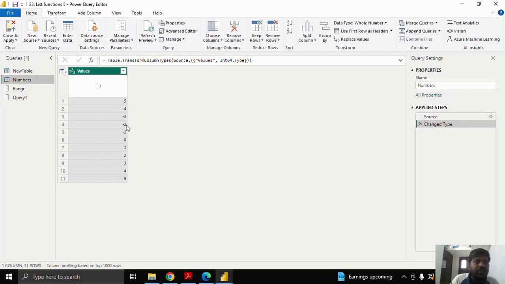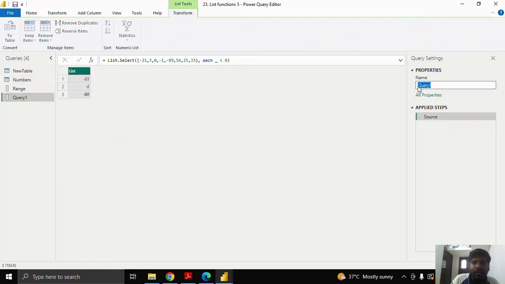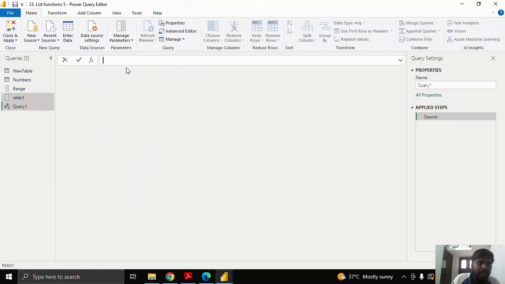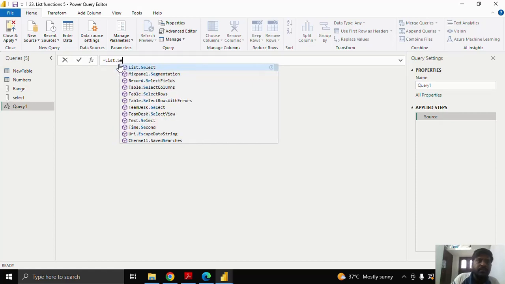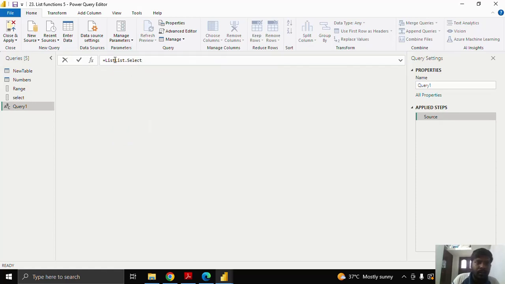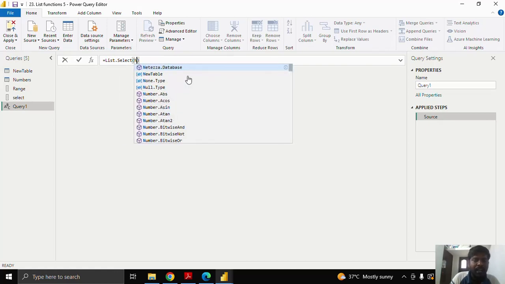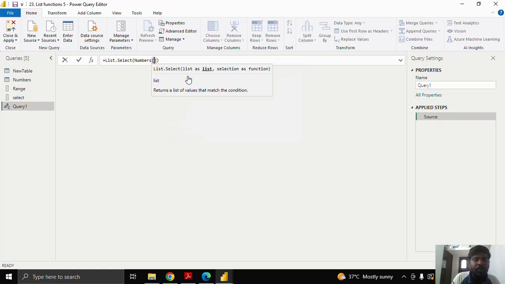Suppose that I have a set of numbers ranging from minus 5 to 5 in my numbers column. I'll show you how to use it in List.Select. I'll quickly go to new query and open the blank query. I'll type List.Select. For the first parameter we need to provide the list. I have the column in the numbers table. I'll type numbers and I'll open the square brackets and provide the values column.